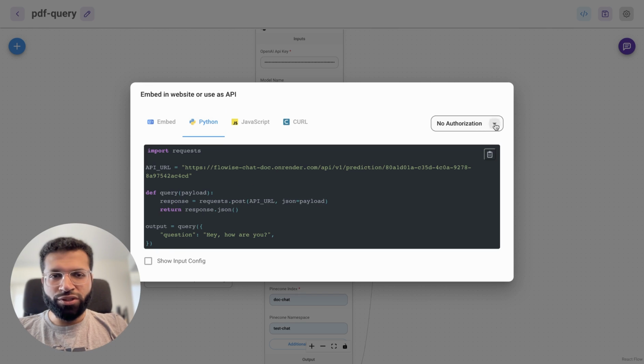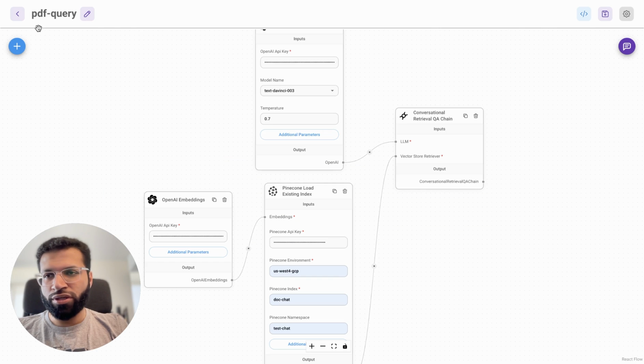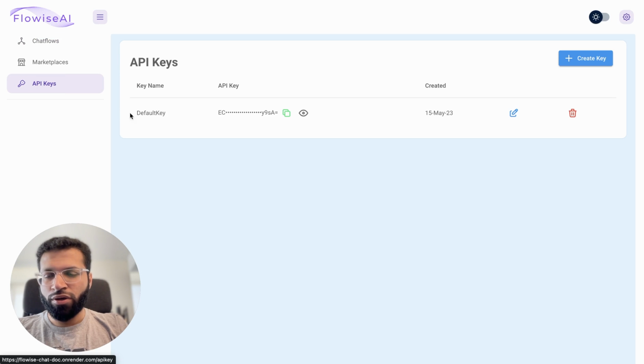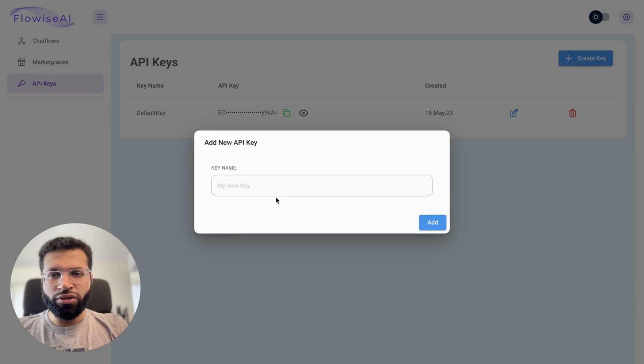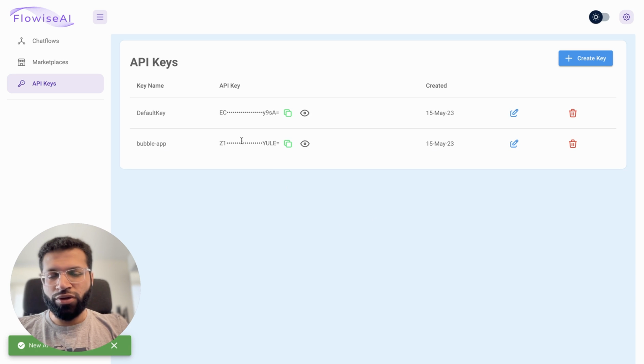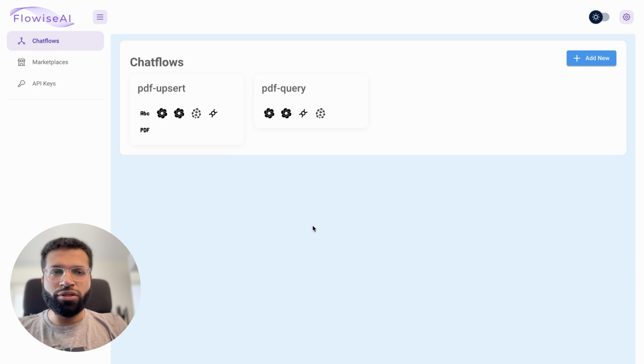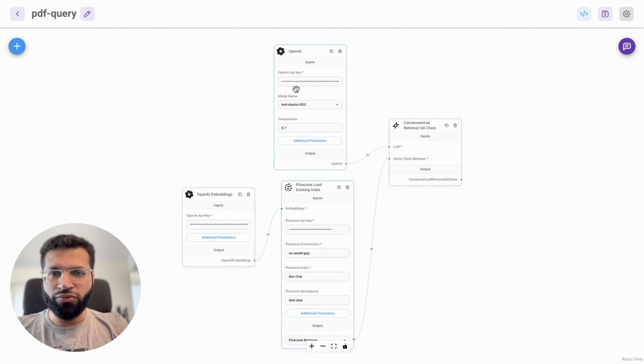Now, there is an option to have authorization. You could add a new key. The way you can do that is you have to go in this section, create a new key, give it some name. You could call this maybe, in our case, Bubble app, and then you have this API key that could be used for authentication in your application, so you're not getting any calls from unauthorized sources.